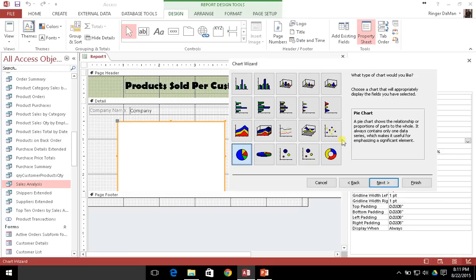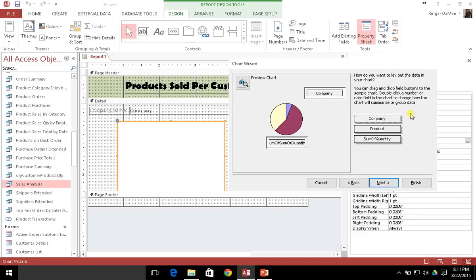But it really does take some time to figure out what's the best chart for the report you're running. And really, it's a good idea to run through different tests in order to find out which chart really fits your data the best. So I've already done that, and that's why I've gone with pie chart here as a two-dimensional object. I'm going to go ahead and click on Next here.